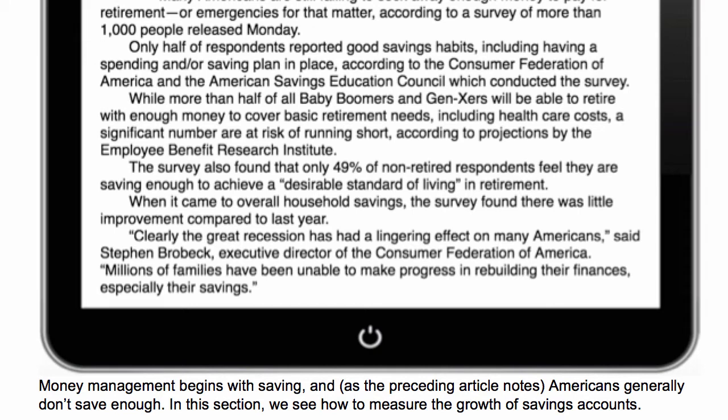Americans generally don't save enough. In fact, only half of the respondents of a survey of 1,000 Americans reported good savings habits, including having a spending and/or savings plan in place. In this section, we will discuss preparing for the future by measuring the growth of savings accounts.